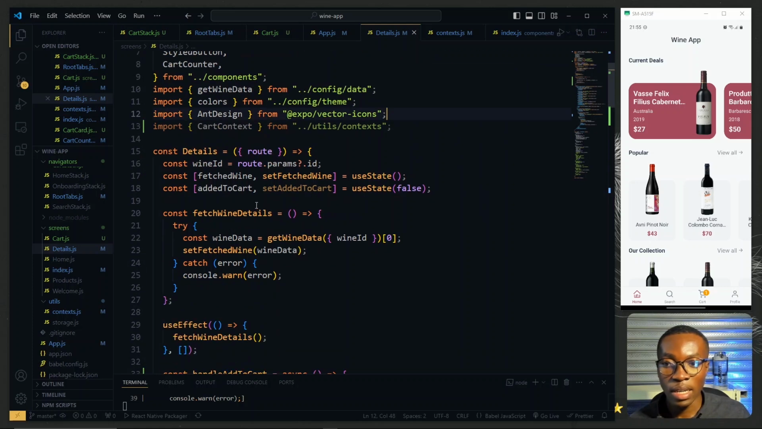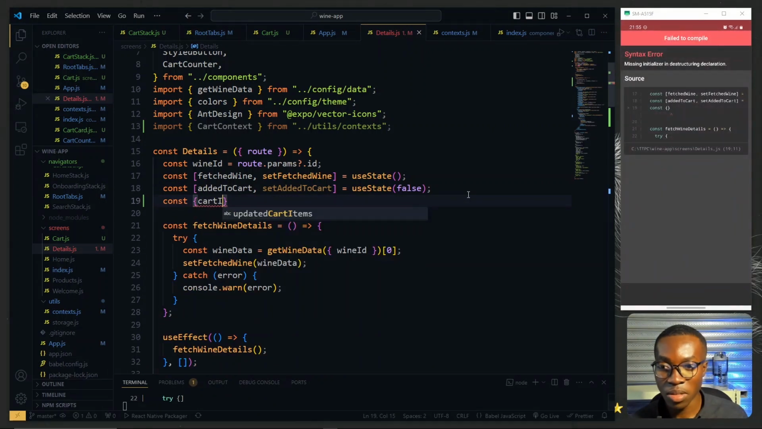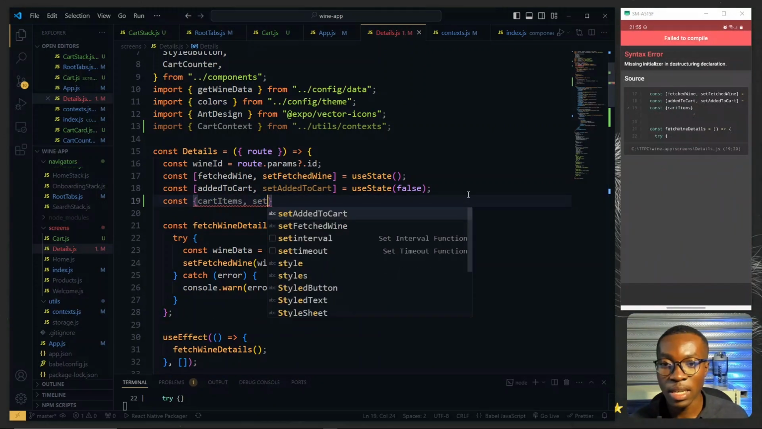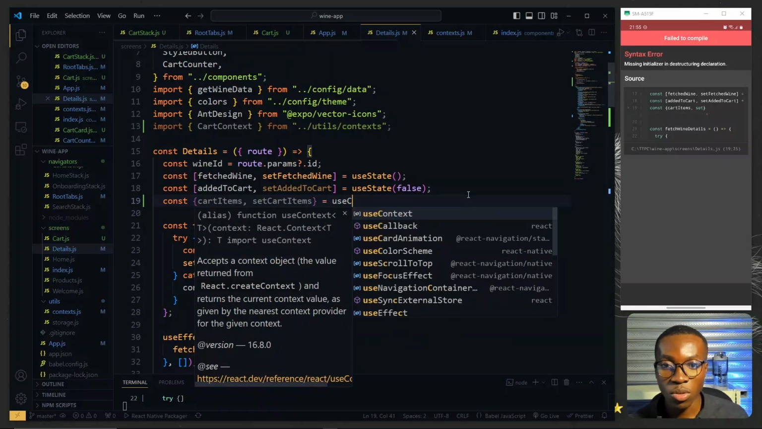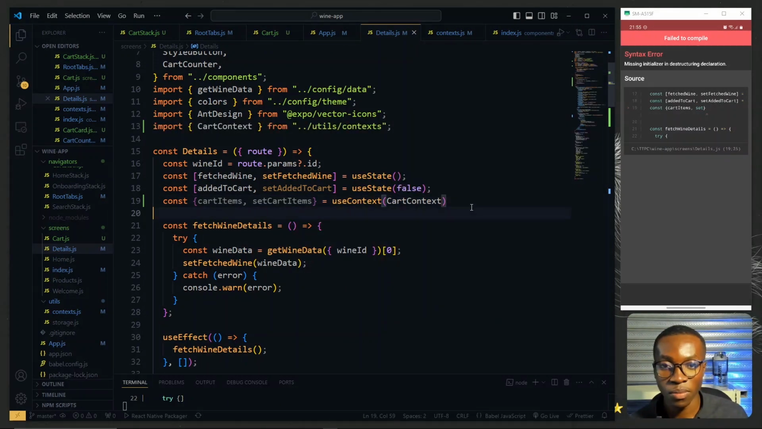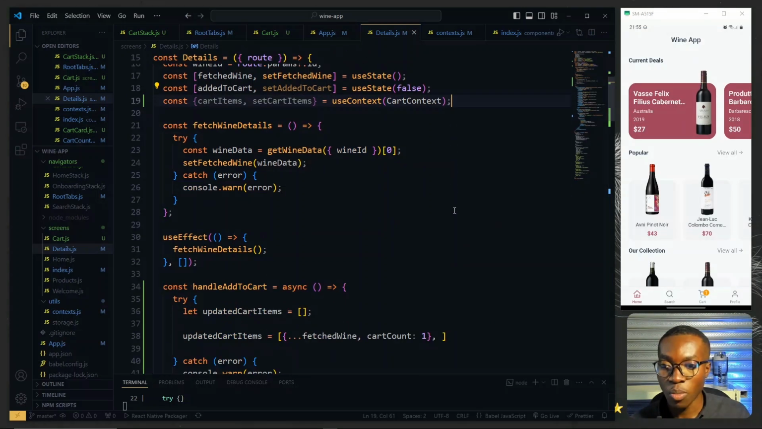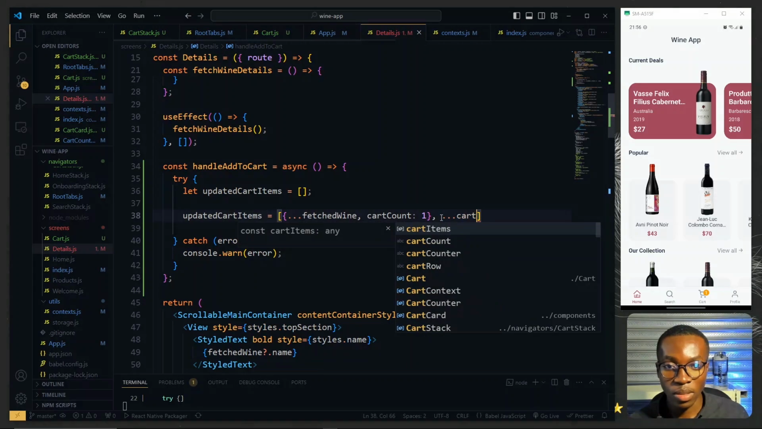With this done, at the very top, just below the added to cart, we can destructure the cart items, then the set cart items from the use context of the cart context, like so. So back to where we're adding to the cart. After this, we'll spread all the items in the cart.